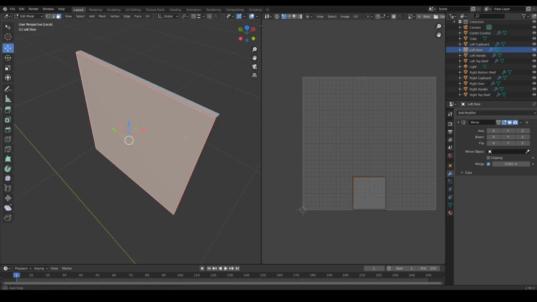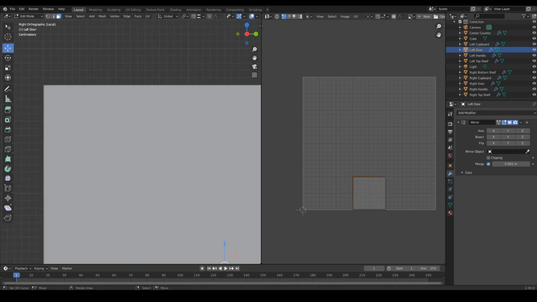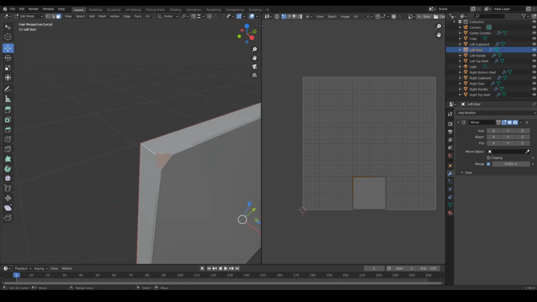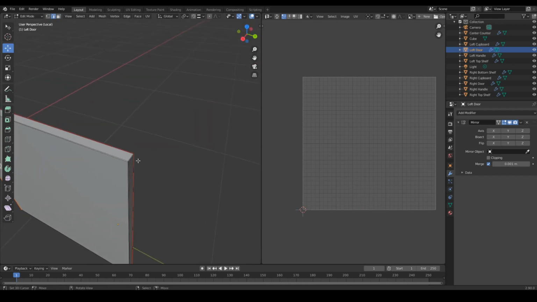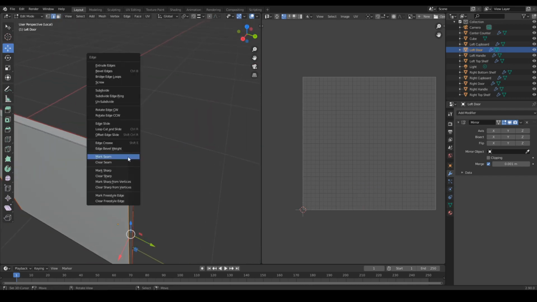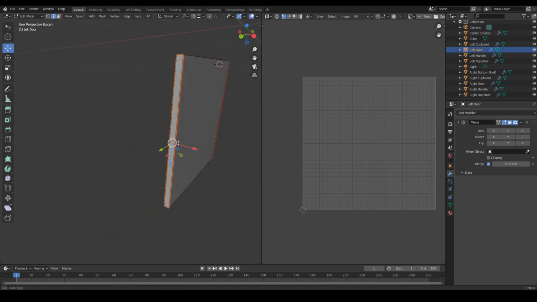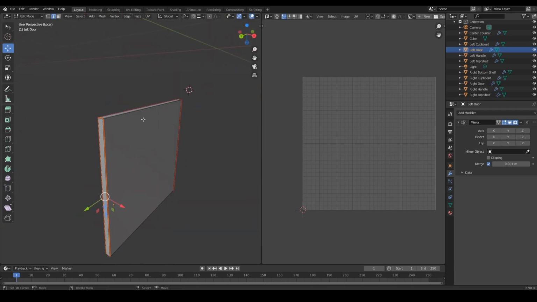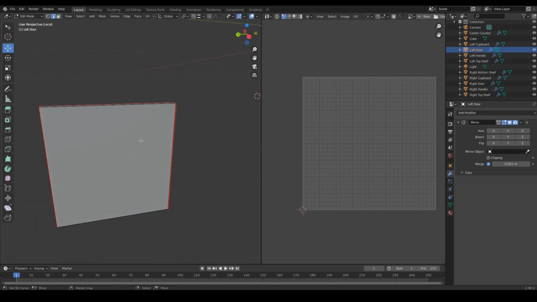Control E, mark seam, right, front face. Right, and then edge select mode, Control E, mark seam. Control E, mark seam. Alright. So this one I'm going to leave like that because I want the flow of the edges, or the faces, to go here. You'll see now why I want that.